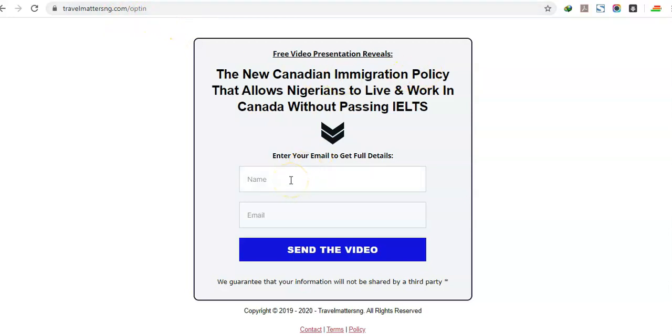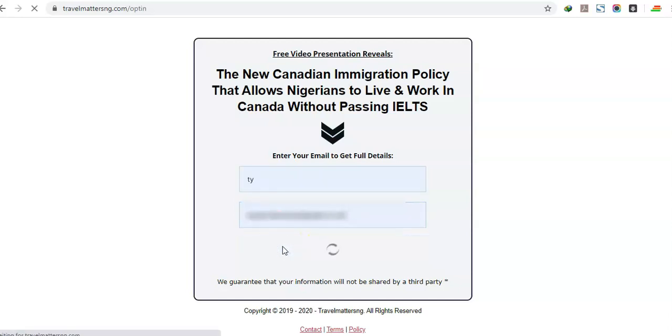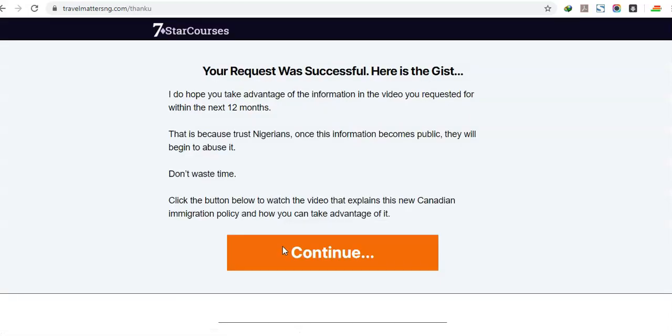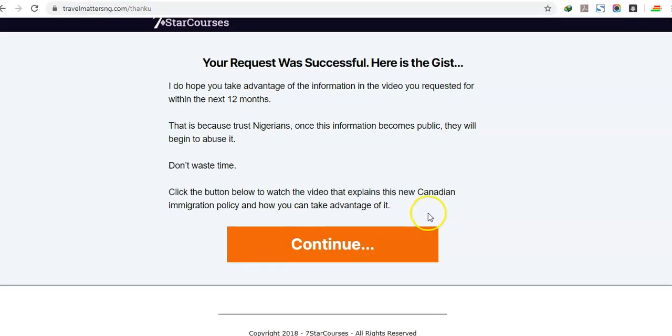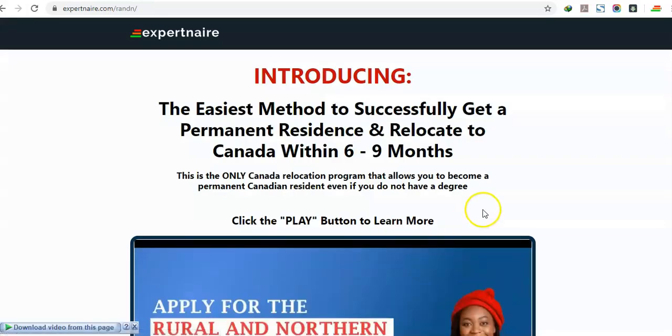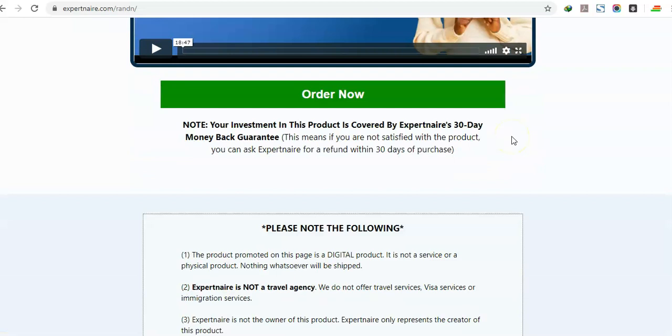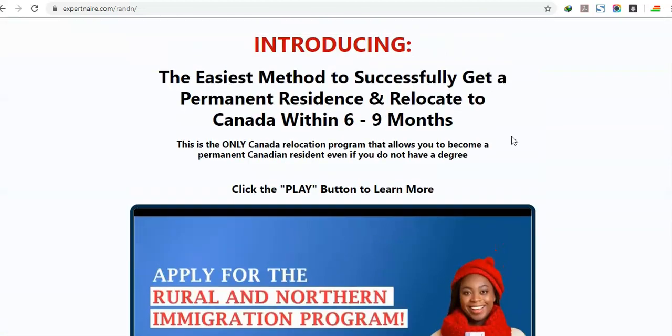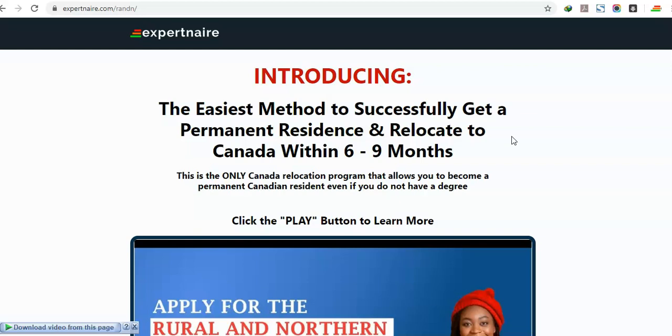Then let me opt in and see if this opt-in works too. Send the video. As you can see again, my opt-in page works. It leads me to my thank you page. Alright, so now let me click on this link on my thank you page and see if it's going to lead me to Expertnaire. As you can see, the thank you page leads me to Expertnaire. So this is exactly how your funnel is supposed to work.